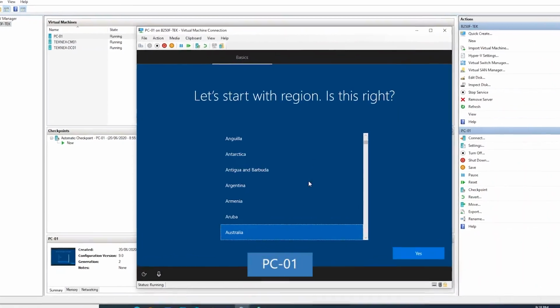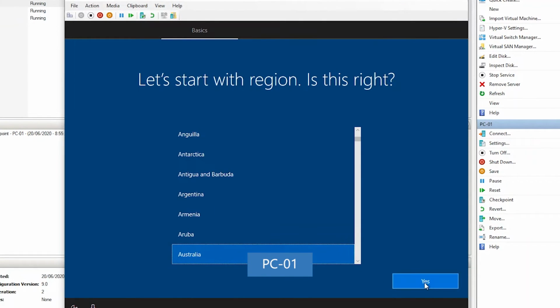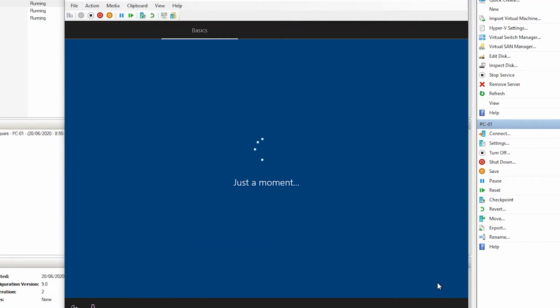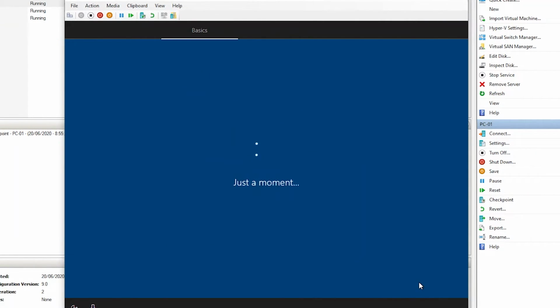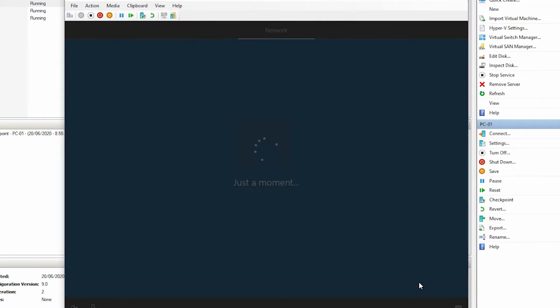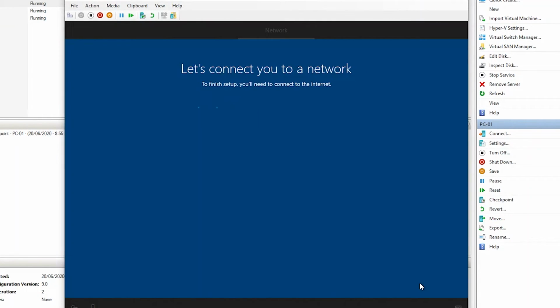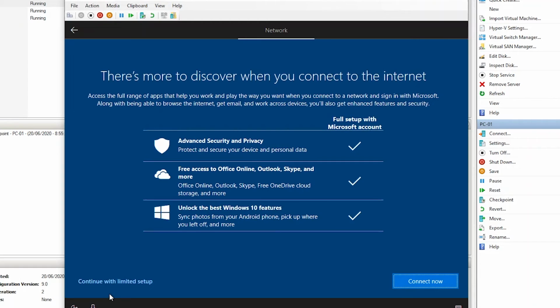So this is our PC01. Australia is the region, not language, and click yes. And keyboard layout is US. I'm happy with that. Skip that. I don't want to add additional layouts. I'm happy with the one that I have. So I don't have internet. When I click on that, it might restart. I've seen that in the past. Continue with the limited setup.